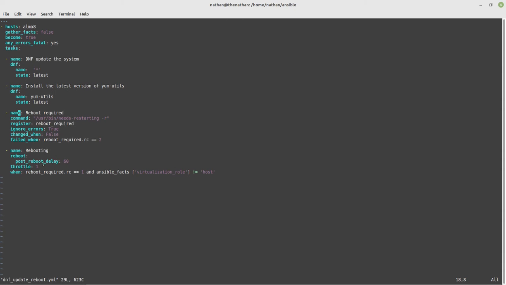And if it does, it's going to reboot it with a post-reboot delay. It's going to wait 60 seconds, which is a long time for a VM. Here, it should reboot really quick, well, quicker than that. And it's throttled, so this will only do one at a time. And then it's going to only do it when it needs rebooted. So let's run this playbook.